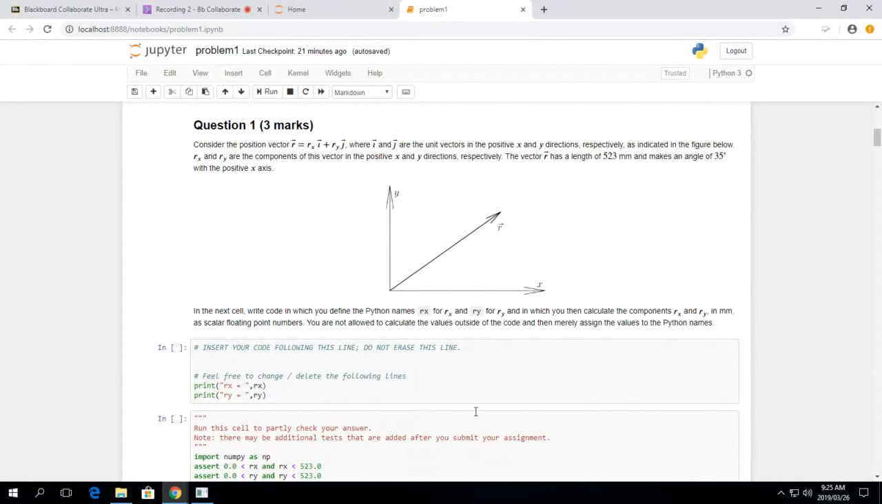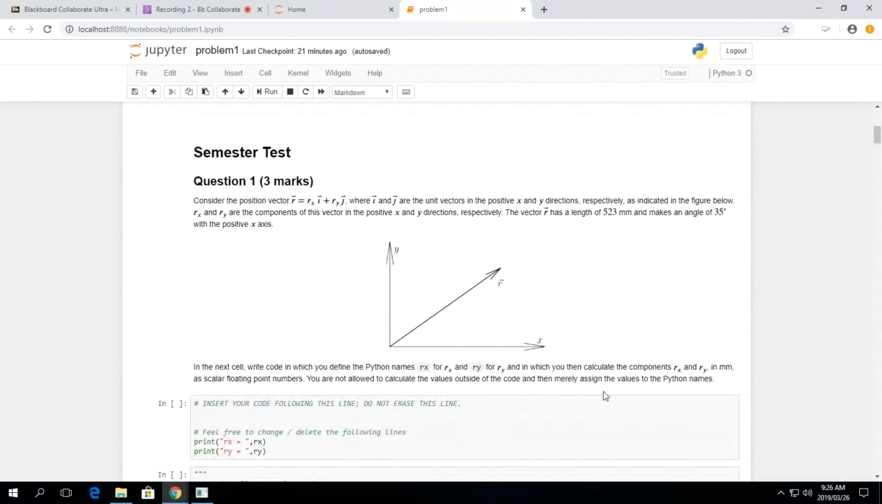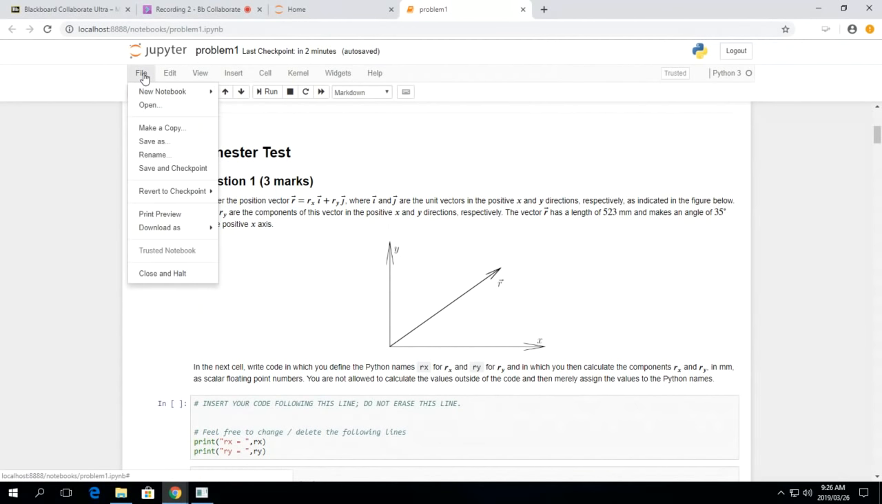From time to time during the test, just save the file for backup purposes. If you never save the file and the power goes off, you've lost everything. So every once in a while, save the file by just clicking on the Save and Checkpoint button, or alternatively, you can click on the File button and then go down to Save, Save As to save a copy, or Save and Checkpoint, which is perhaps the one that you should really use.